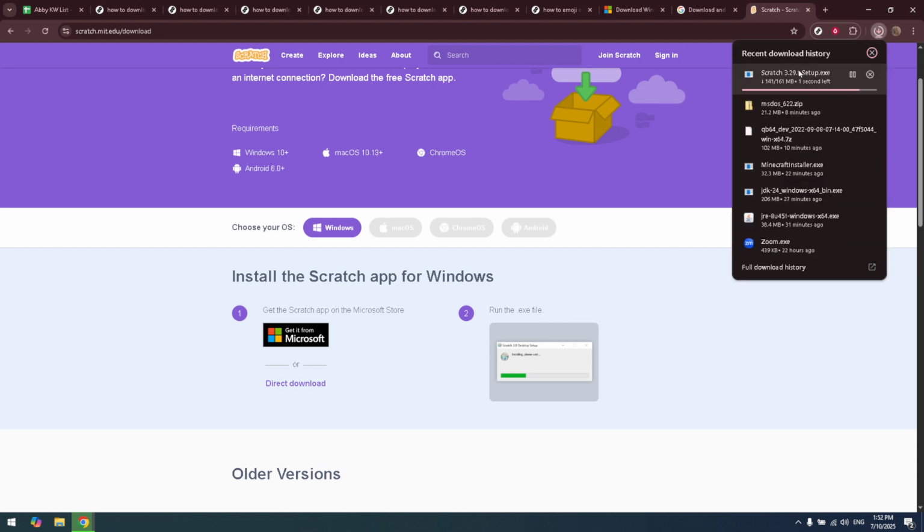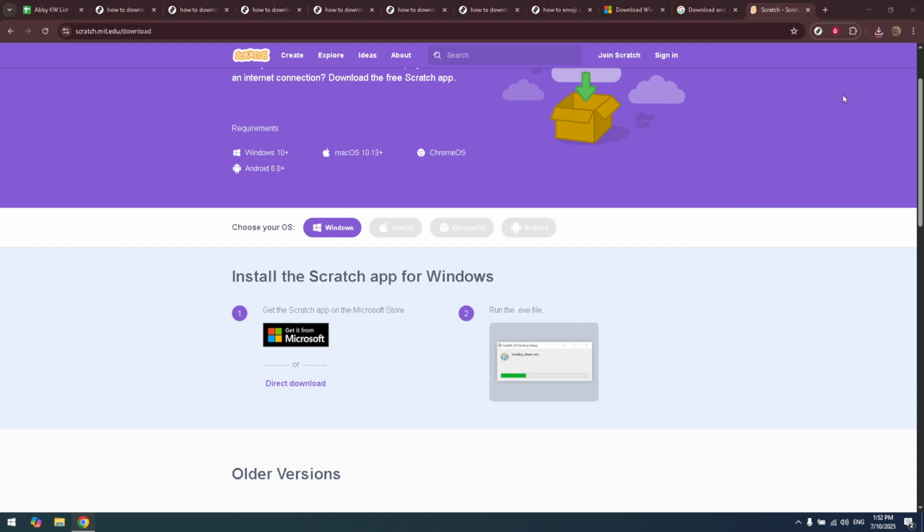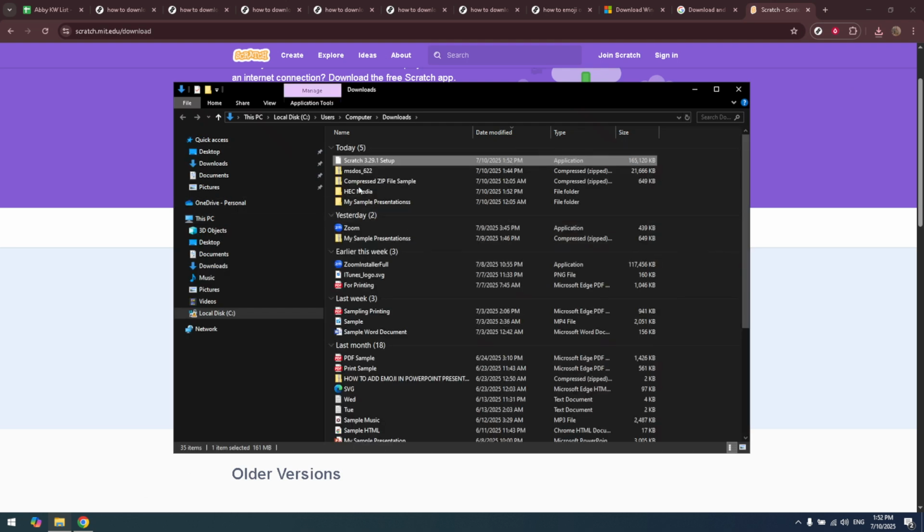Now the exciting part, installing Scratch. Double click on the file to start the installation. Windows might prompt you with a security warning asking to confirm that you want to open this file. Rest assured it's safe, so go ahead and click yes to continue. The Scratch installer will guide you through the process. Follow the on-screen instructions, which typically involve agreeing to some terms and choosing an installation location.